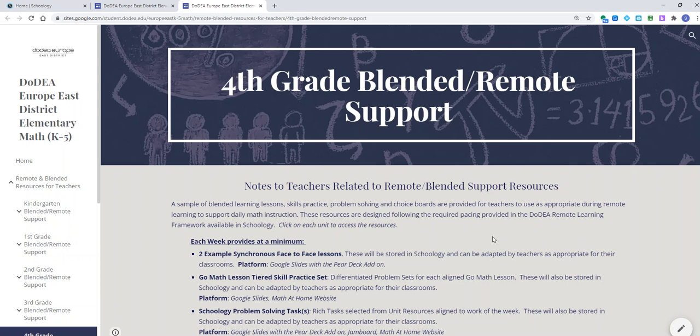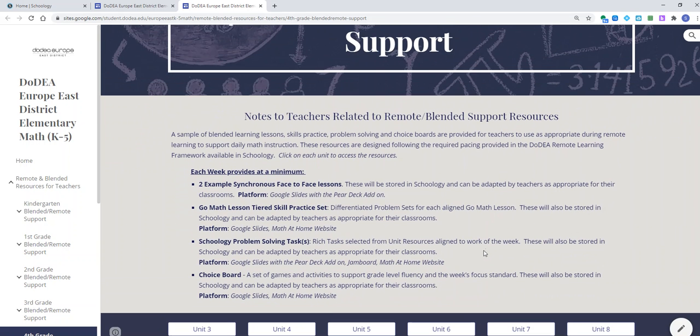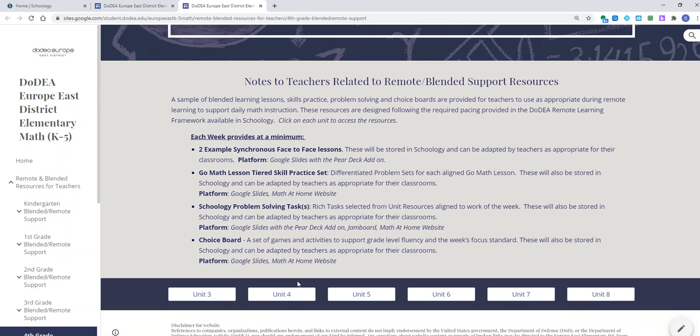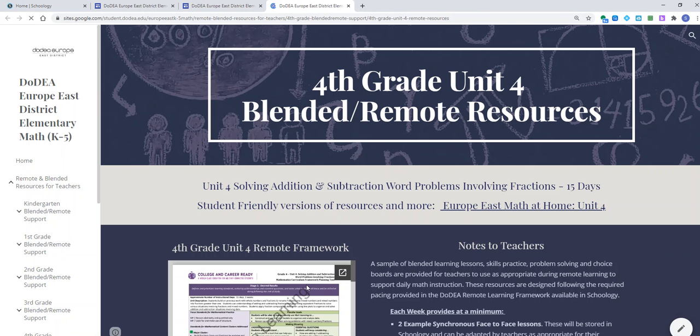It gives me a description of what I'm going to find on each page, which we'll go into in just a few minutes. This is at a minimum. To go to the actual unit itself, you come to the bottom and click on that unit. So let's take a look at Unit 4.